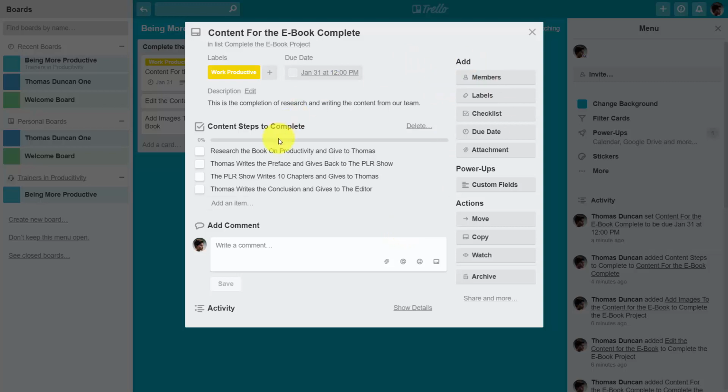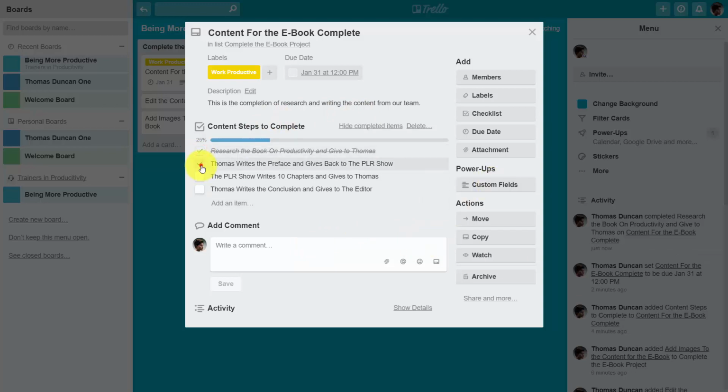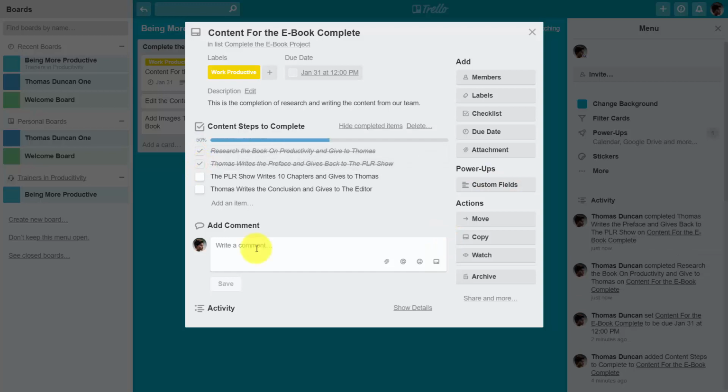However, anyone else that joins the project, they can track the activity by clicking the watch button. So assuming that two tasks have been completed, we can check off those tasks and we can write in a comment to that effect. And then the comment can be saved.